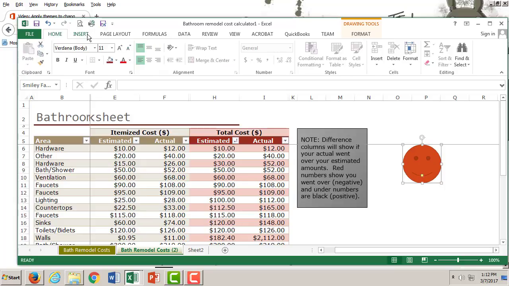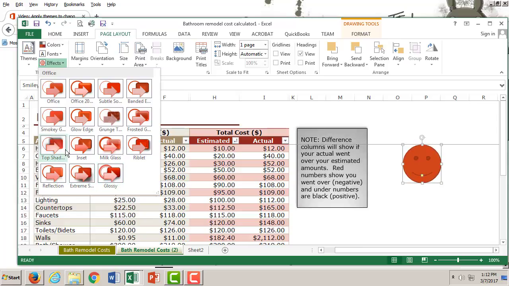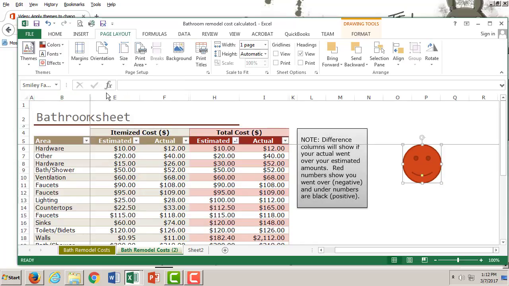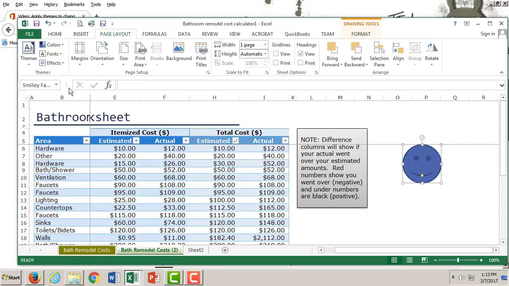The reason I was showing you this is the theme option there, underneath Theme. The Effects right here, this one. See, you could change the look of your smiley face. See how it's changing? And of course the color is what's driving it. You can change the size of your shapes and so on. You can rotate them. So there are a lot of different pre-made graphics you can make.